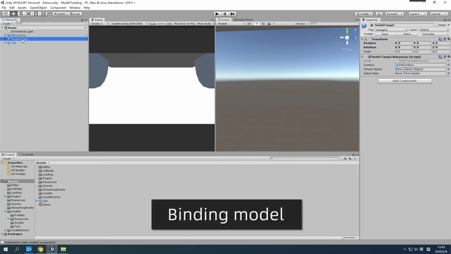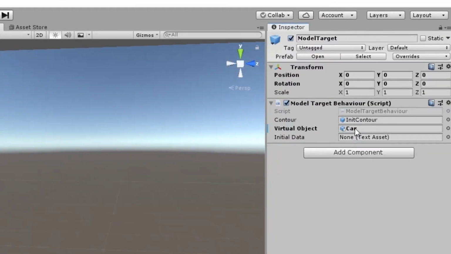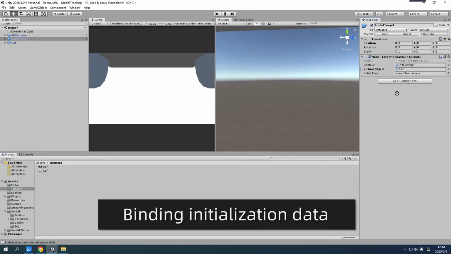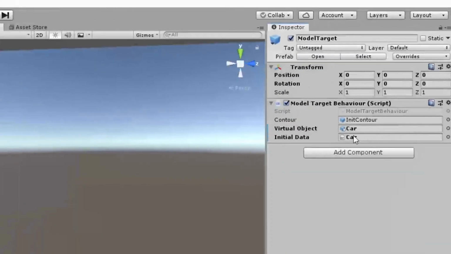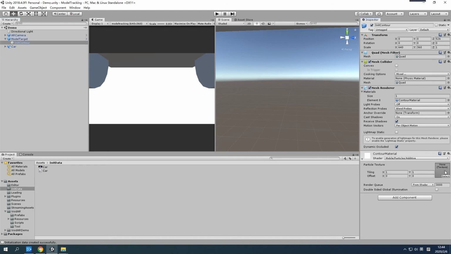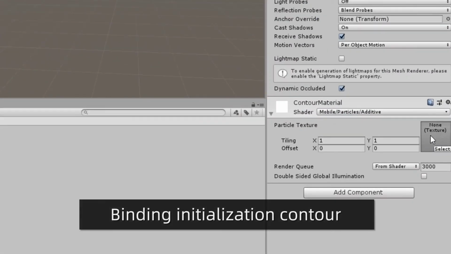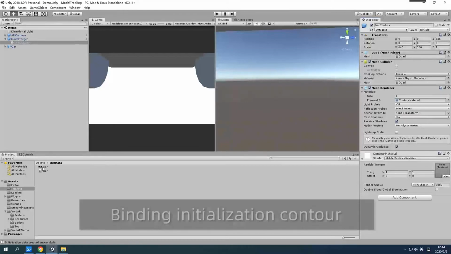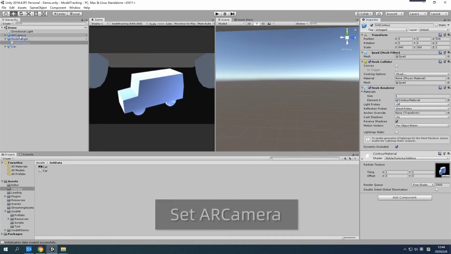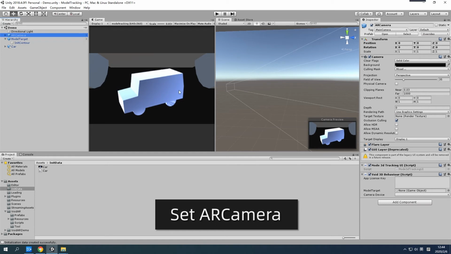Select model target. Drag the model into virtual object. Drag the data into initial data. Expand model target. Select init contour and drag it here. Select AR camera and drag model target here.